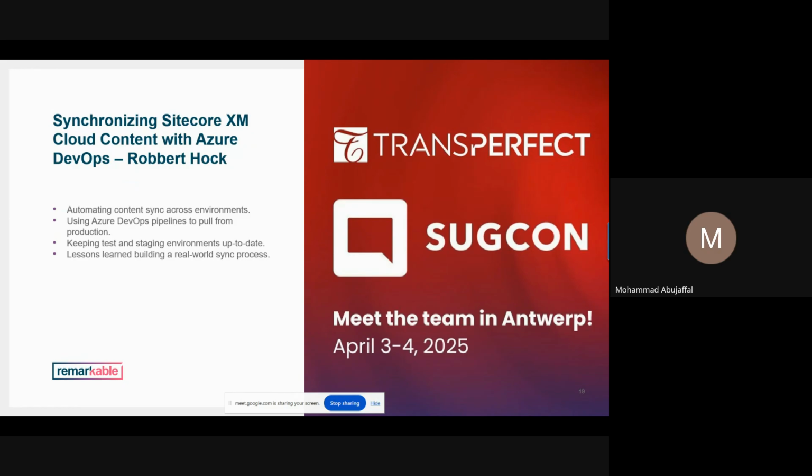The next session was about synchronizing Sitecore XM Cloud content with Azure. It was by the lifetime MVP Robert Fox. Robert's session was a great behind-the-scenes look at how to keep your XM Cloud environment in sync and why that really matters. He showed how they built a solution using an Azure DevOps pipeline that automatically pulls down content and site settings from production into lower environments like test and staging.